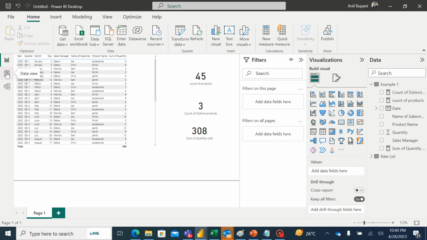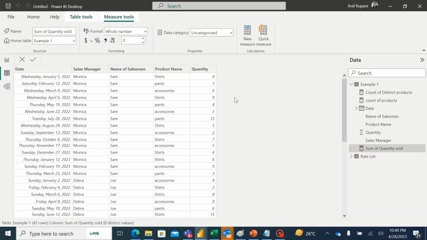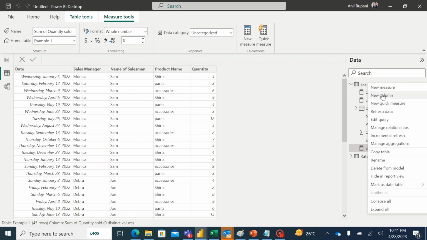So let's go to the table. You can see we have a table showing date, sales manager, salesman name, product name, quantity. But there is a different table which is showing us the rate of each of the products. Now I have to bring a rate to this table. Then I would be using a DAX function called LOOKUPVALUE. So for that, I would have to create a new column, not a measure this time.